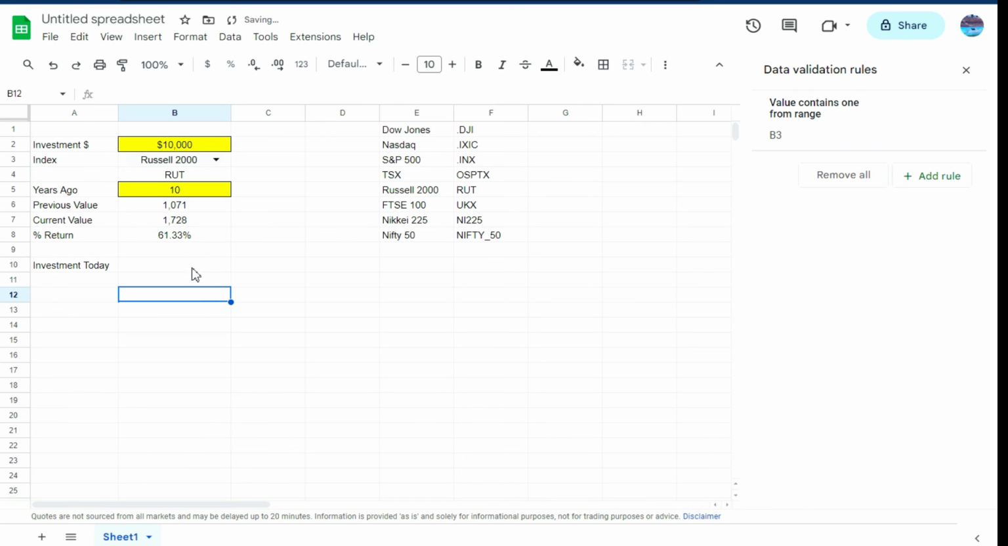So now the last part of this is to calculate what that investment would be worth today. To do that, we take our original investment, multiply that by a factor of 1 plus the gain. So now we're adding back that 1, and now we're adding the return. So now we've got $16,133. So if we invested $10,000 in the Russell 2000 10 years ago, this is what it would be worth today. This would be our return.